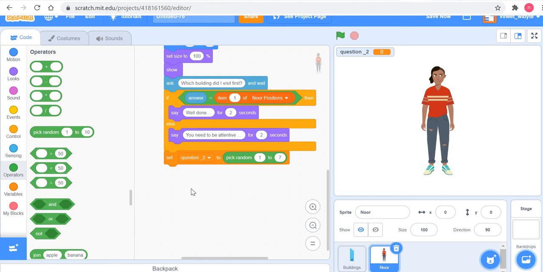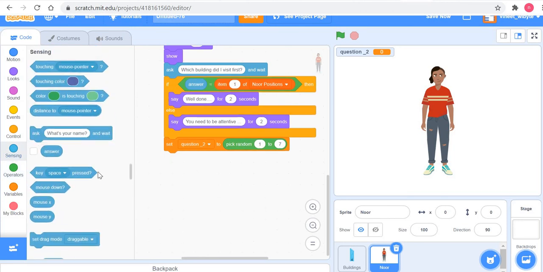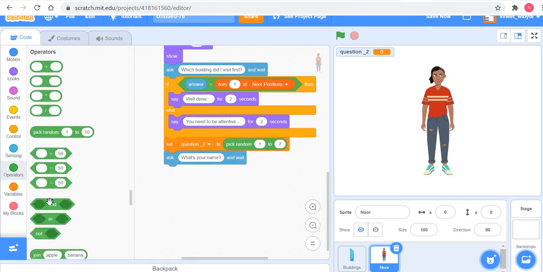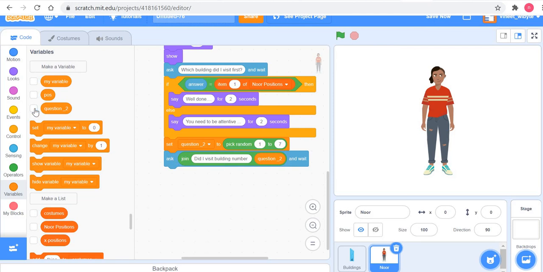And now Noor can ask me a question: did I go to a particular building? So for example, Noor says, ask, and let's say join apple banana. That's a powerful block here. So I say join apple banana, and Noor is asking me, did I visit building number, and what building number? Well, I can just use question 2. Whatever number it has picked up in question 2, it will ask me that building, and I'll have to remember, did Noor really visit that building?